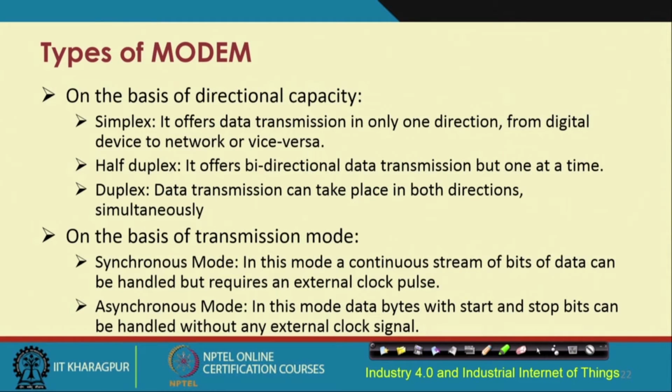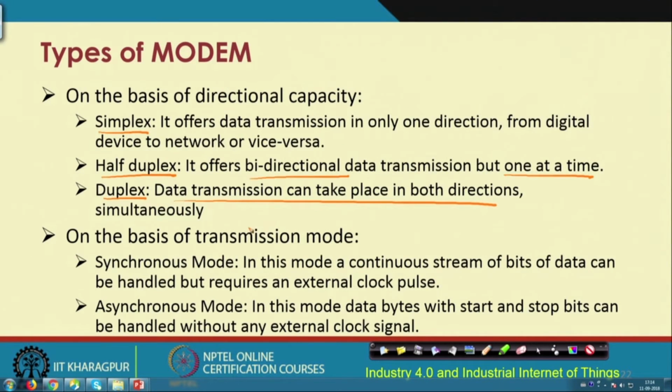So, there are different types of modems that are supported: simplex modem, half duplex and duplex. Simplex offers data transmission in one direction, half duplex bidirectional, but one at a time, and duplex bidirectional and at the same time, that means simultaneously.